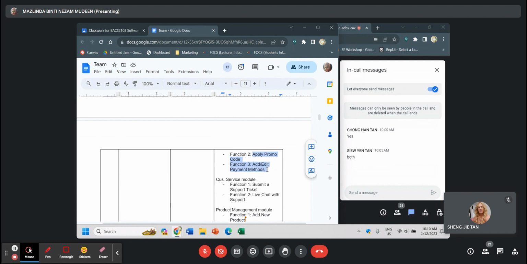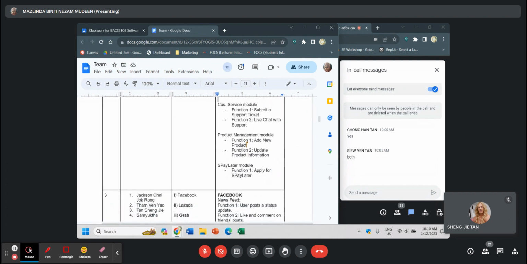Apply promo code. I think this module, check again. The functionalities, I feel like, are not safe.